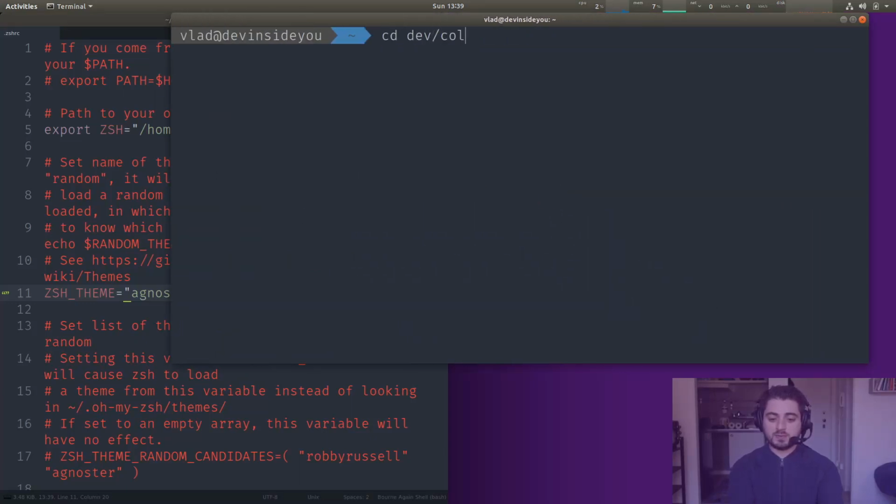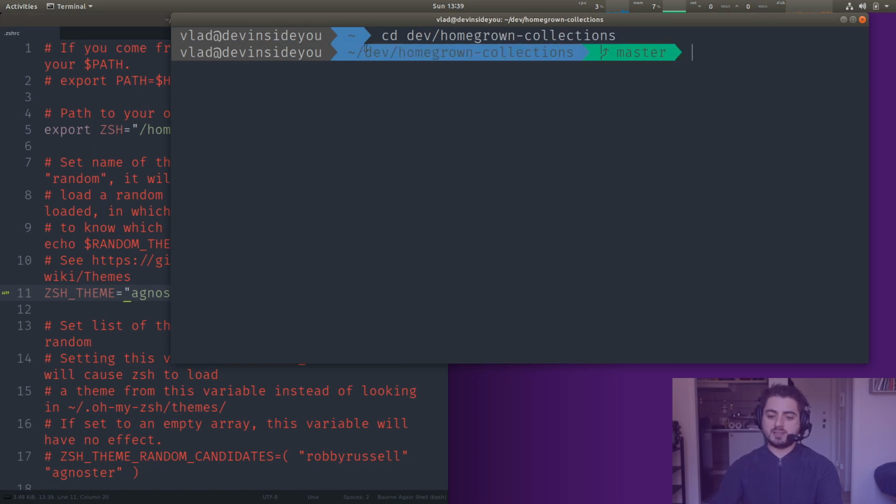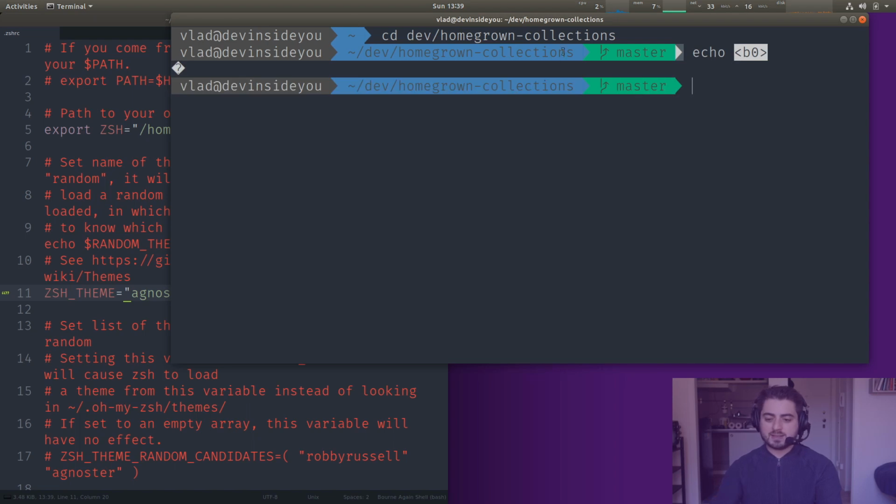If I go into Def, Homegrown Collections, it's going to show you like this, and it uses these special characters over here, right? So your font needs to understand this character. If I copy that and do echo and paste that, copying didn't really work, right? So it's basically just a character, and your font needs to be able to render this.